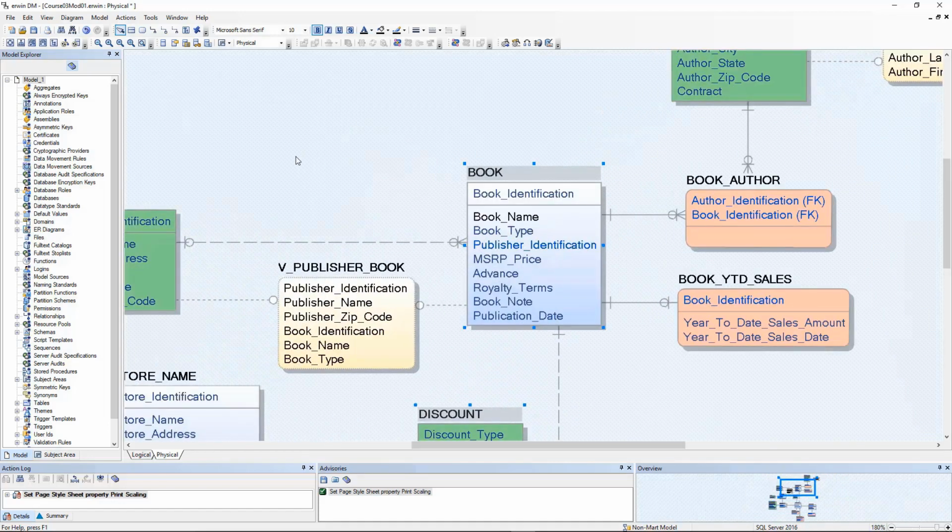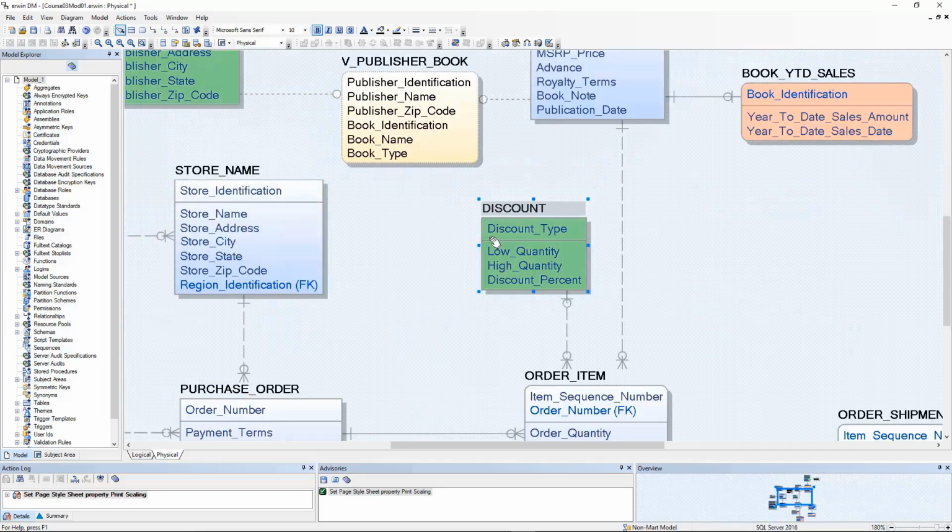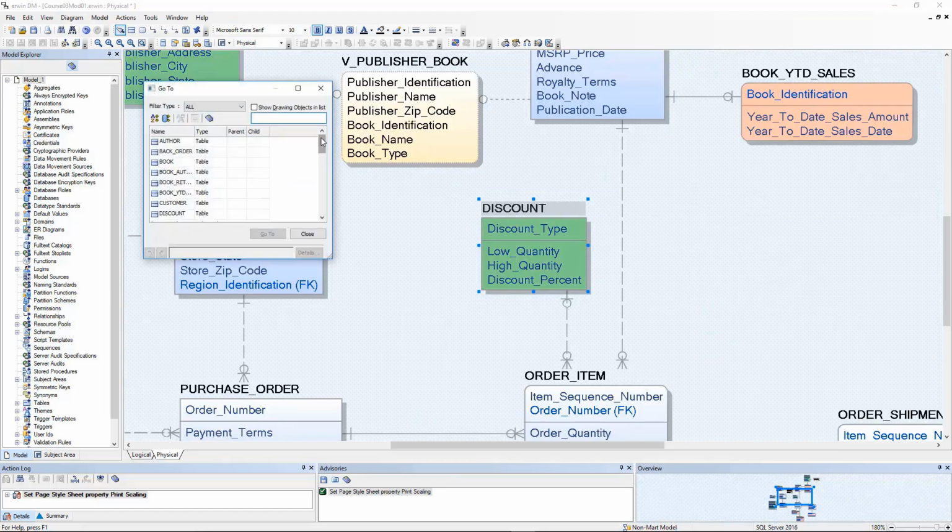Let's use the hotkey combination now, Control G, to pop up Go To. And let's look for the discount table. I can see discount is peeking its head out here at the bottom. Select discount and Go To. Now since we picked discount, it's appearing about in the middle of our screen. Once again, Control G, and we'll show you a different way of doing this now.